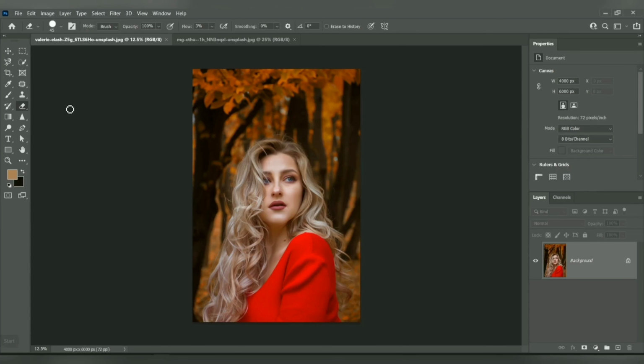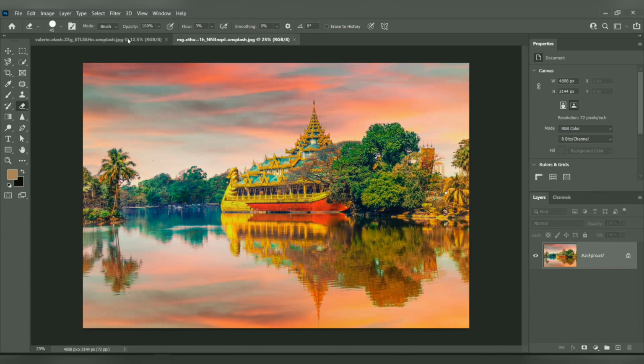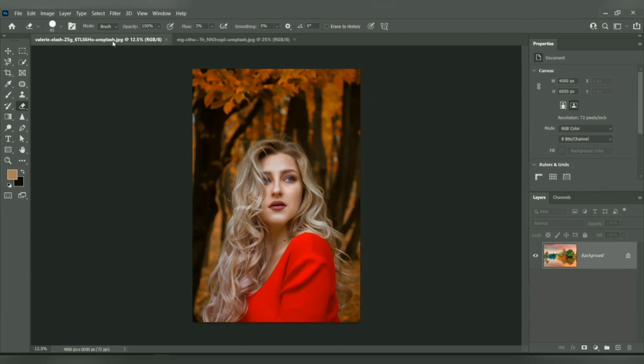Today I will discuss how you can change an image background. As you can see, I have taken two pictures, this and this. Now mainly our job is to replace the background of this girl from this background to that background.